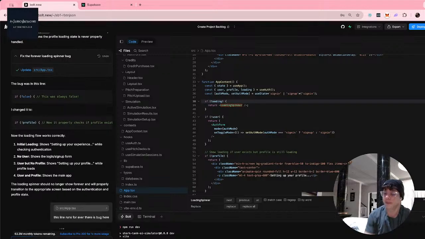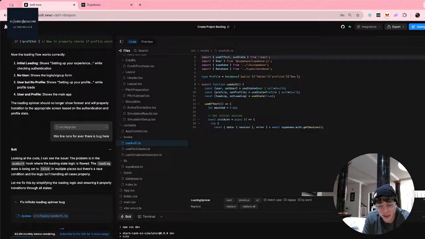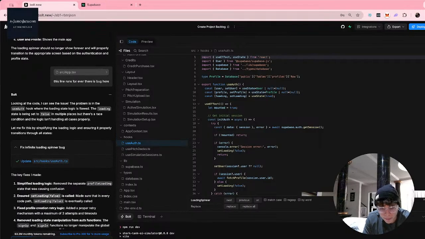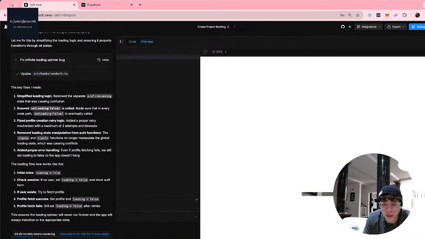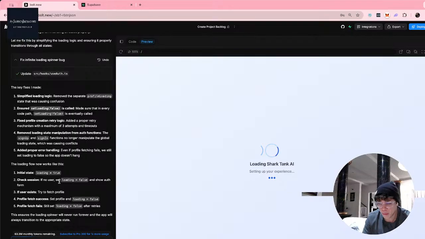One more time. Again, I'm spending so many tokens, but okay, I don't care honestly. Use auth, yeah. Looking at the code, I can see the issue. The problem is in the use auth hook where the loading state logic is flawed. The loading state is being set to false in multiple places, but there is a race condition and the logic is not handling all the cases properly. Let me fix this by simplifying the loading logic and ensuring proper transition through all states. Come on, we are spending so much time just on this authentication flow.